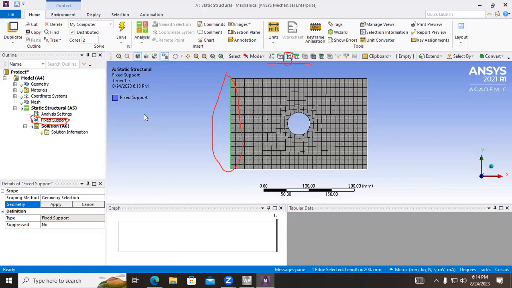Okay. And so you want to make sure that you have just that left edge selected. Okay. And so when you've selected just that left edge, you're going to click on apply. And what that should change is that in the bottom left, you should see one edge for that fixed support. Any questions on that? Okay. Wow, this is going really smooth.